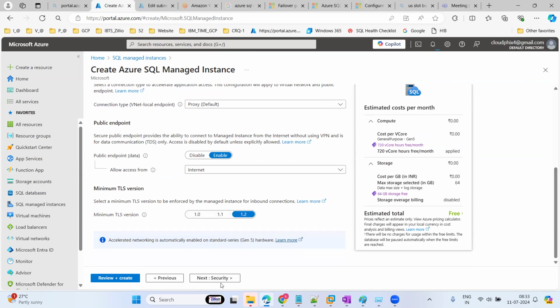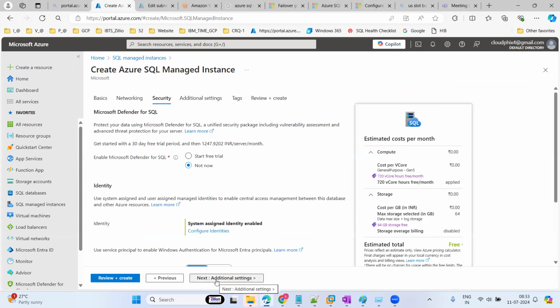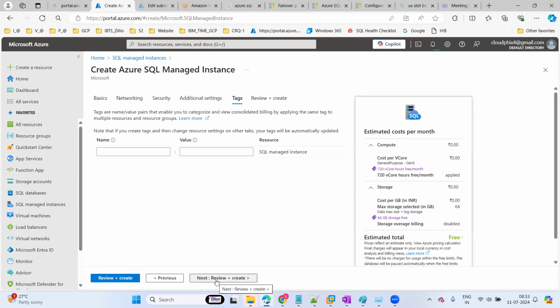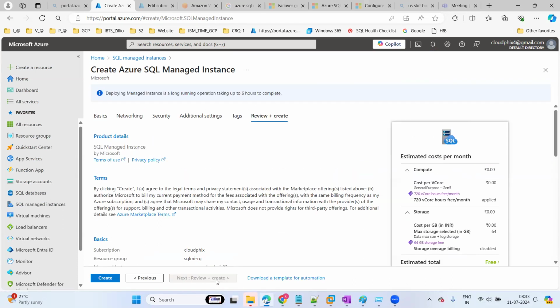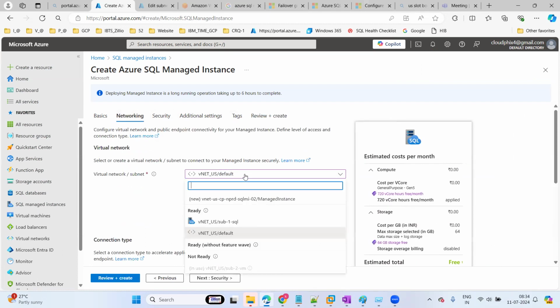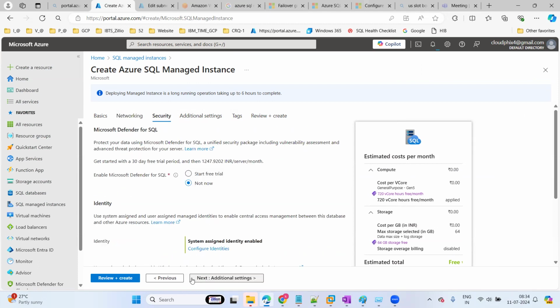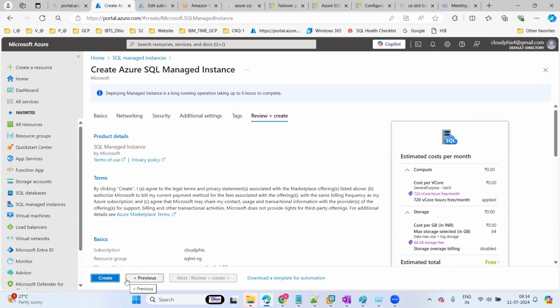Go to the security, additional settings. Let's move forward. Let's review. It is also going to take 6 hours only. Let's take this security and review.